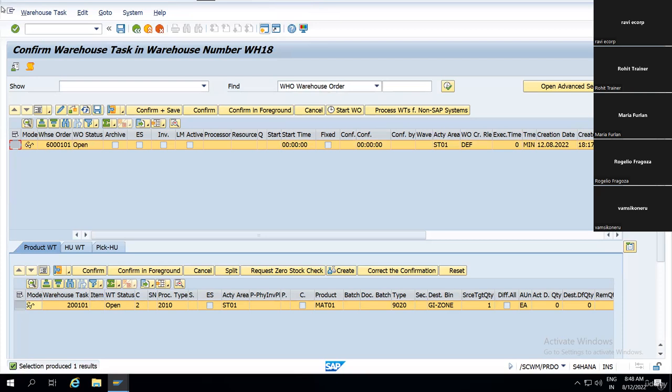So initially we are just looking at the manual steps, and we are trying to automate step by step. So don't worry about that. We'll slowly go to RF and see how these transactions are actually performed in the warehouse. So here this warehouse order is created. Now let me try to confirm it.